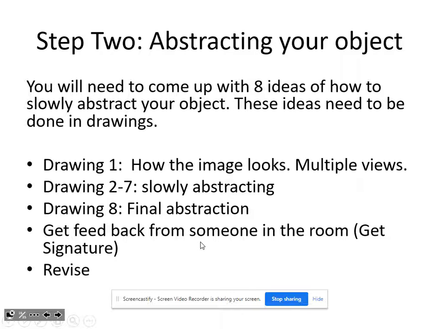You'll need to get somebody to give you feedback, and then you'll need to revise. And I do request a signature, but since we're in COVID, you don't need to have a signature. Just make sure you talk to somebody and get some feedback so you revise your artwork or make any changes if necessary.